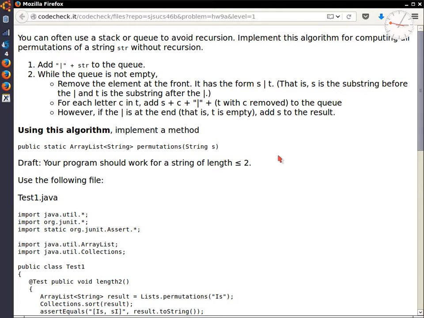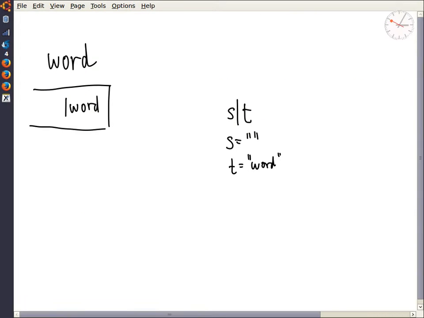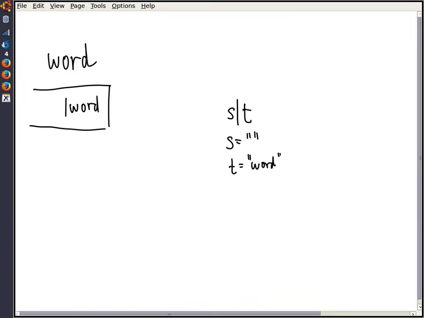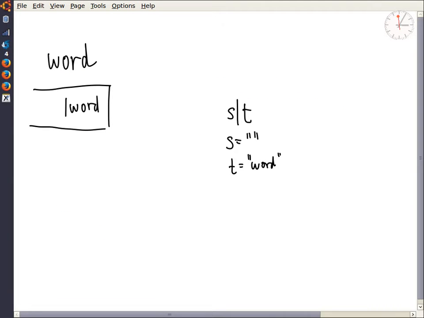For each letter C in T, how many letters do I have in T? I have 4 letters, right? W-O-R-D. For each letter C in T, I'm supposed to add S plus C plus a vertical bar plus T without C. That's what happens when you come late.